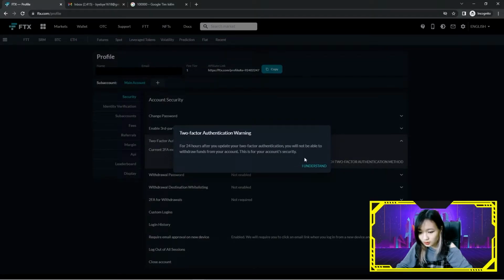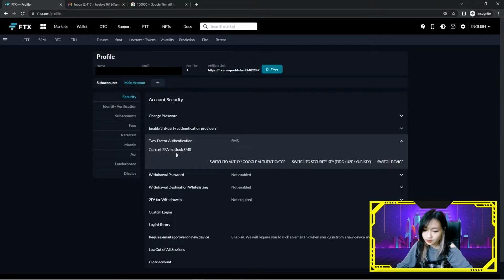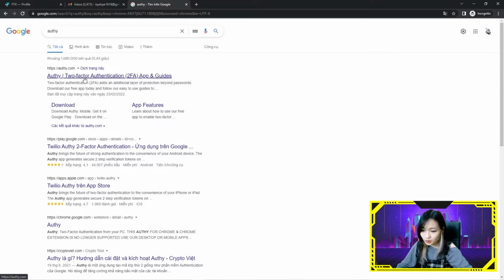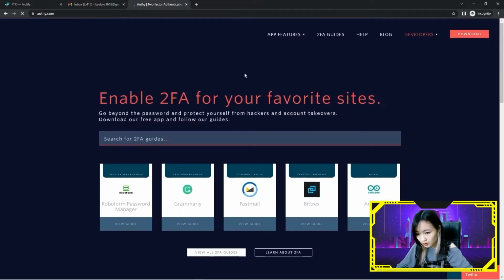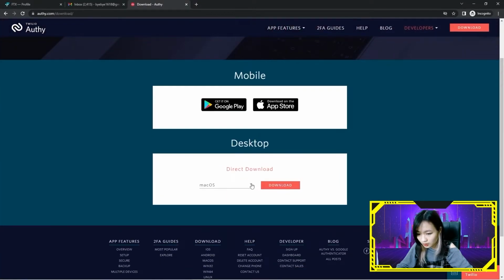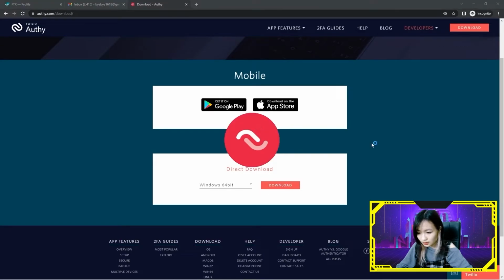So by doing that, you can change your current 2FA method, which is SMS, to a higher security method, which is Google Authenticator. So from here, you just need to click on switch to Authy, and then FTX will give you an instruction detailing on how you can turn on your Google Authentication. So first step is to Google Authy and then download the app to your device. When you have reached the website of Authy, all you need to do is to click on download and choose the download version. Once the app has been downloaded, you just have to set up your Authy account.